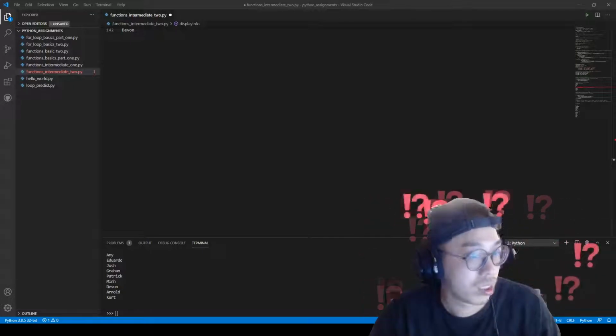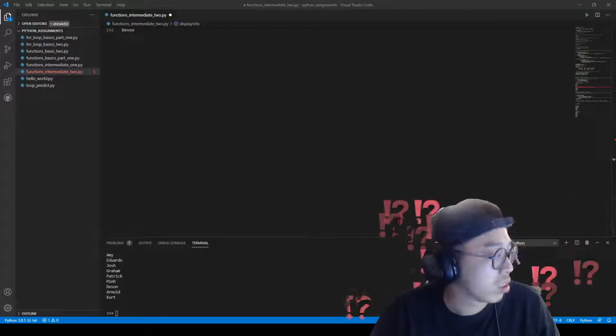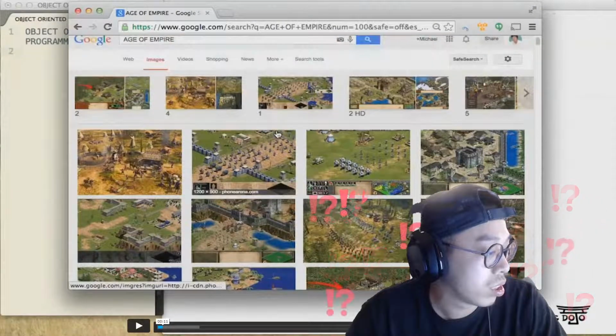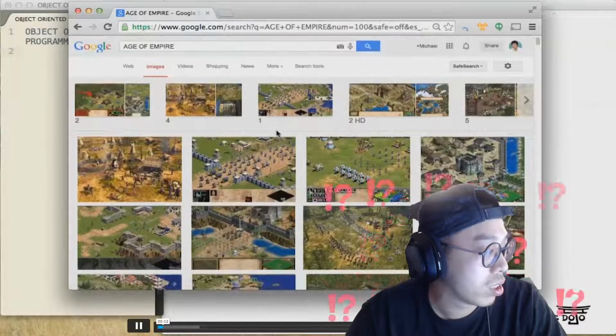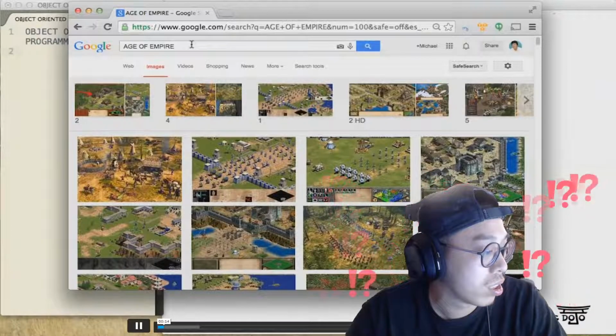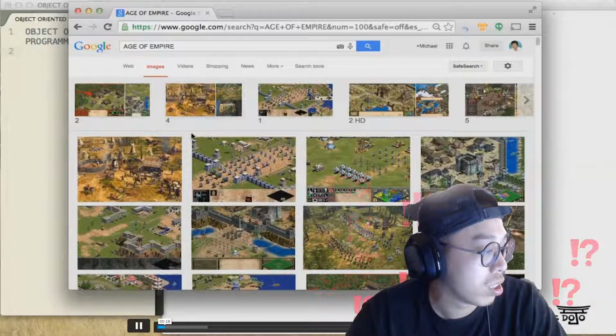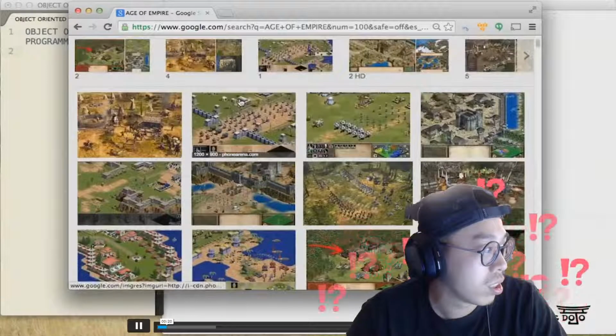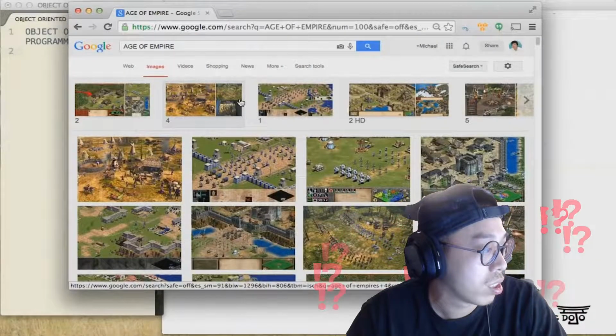Okay, let's talk about object-oriented programming. One of the best ways that you can learn about object-oriented programming is by thinking of computer games like Age of Empires. This is a great game. It's one of my favorite games. And I did a Google search where you can see different images of this game.